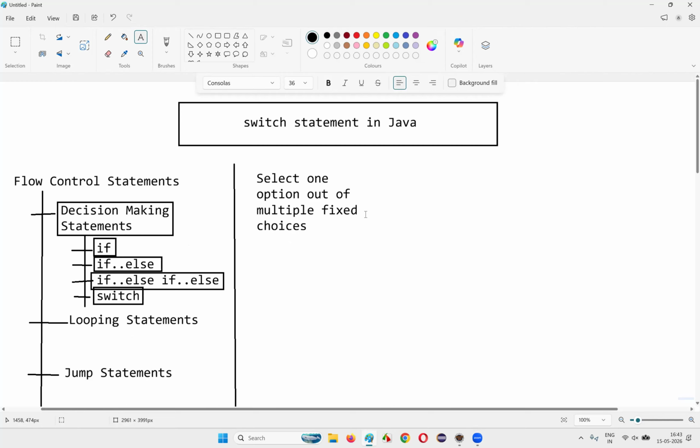When you go to a shop, what will you do? You will not purchase the entire shop, right? Whatever item you like in that shop, that you will choose. But there are so many items in the shop. In that kind of situation, where you want to choose a particular item from a shop, we go for switch statements. I'll take an example, guys. The same example I'm going to demonstrate in the program also.